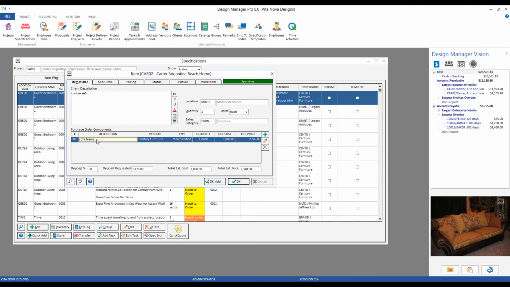Now, quite commonly, you may only have a single component for an item. For example, if you go out and purchase a vase from the vendor, you're simply going to resell that vase to the client. But I like the custom sofa example so that I can have a single item, the custom sofa for the Carters, that's comprised of many different components. So let's go ahead and add a few more.